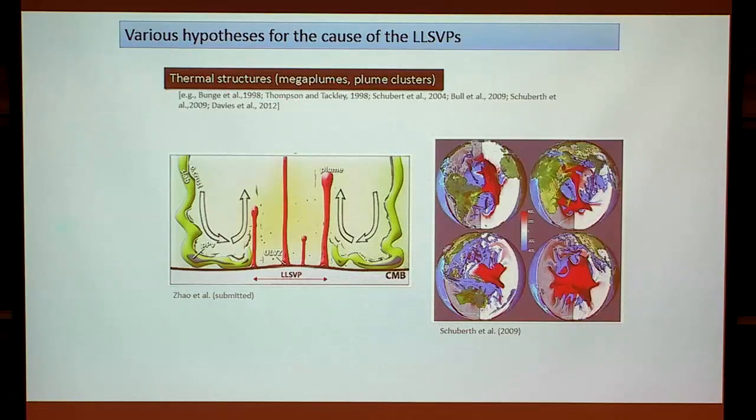One is that they're thermal structures. They could be large mega plumes or perhaps clusters of smaller plumes that, when viewed by seismic tomography, look like a larger LLSVP, because seismic tomography has a lot of blurring and smearing inherent to the process. And this doesn't explain the sharp margins along the edges. So I like to expand upon this hypothesis and say, you can have thermal structures causing the large low shear velocity provinces, but you still need some compositional heterogeneity in there. Maybe the compositional heterogeneity isn't forming those structures, but I think you still need it to explain some of the seismic observations in these areas.